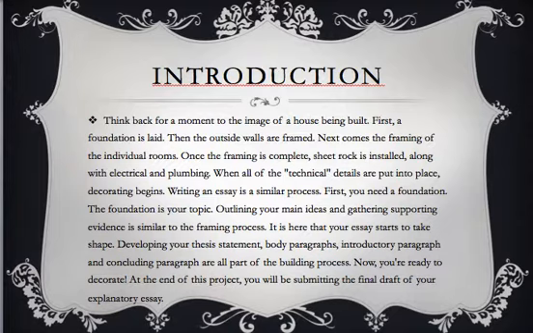First, you need a foundation. The foundation is your topic. Outlining your main ideas and gathering supporting evidence is similar to the framing process. It is here that your essay starts to take shape. Developing your thesis statement, body paragraphs, introductory paragraph, and concluding paragraph are all part of the building process. Now you're ready to decorate. At the end of this project, you will be submitting the final draft of your explanatory essay.